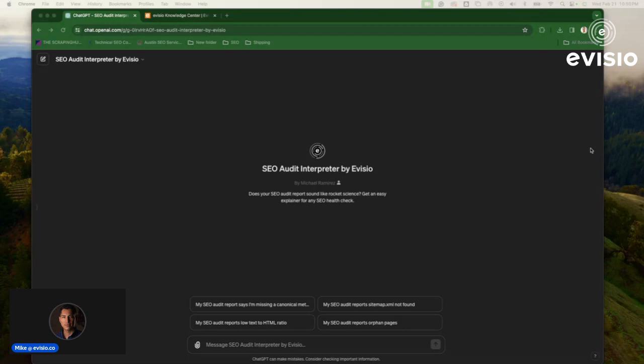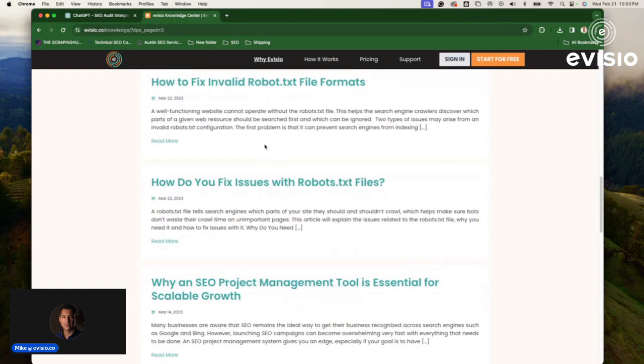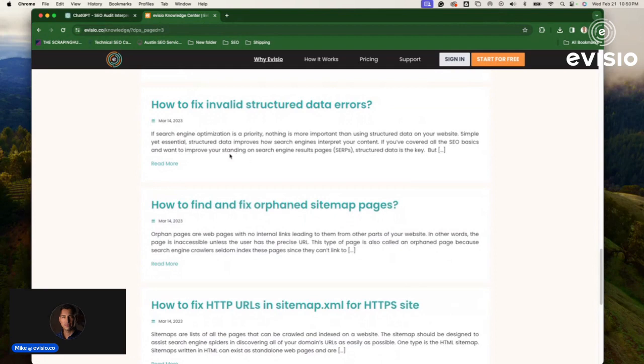So let's jump right in. This GPT is a little special to me because it's influenced by some content that we have available on Evisio.co. What this GPT essentially is, is our knowledge center. We basically fed AI our entire knowledge center. So a little bit of background behind that.